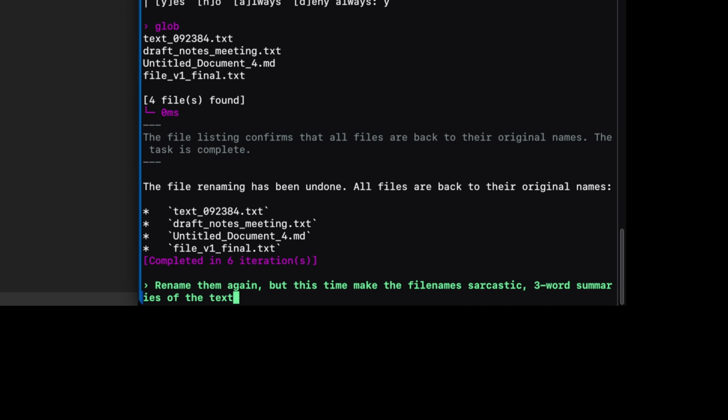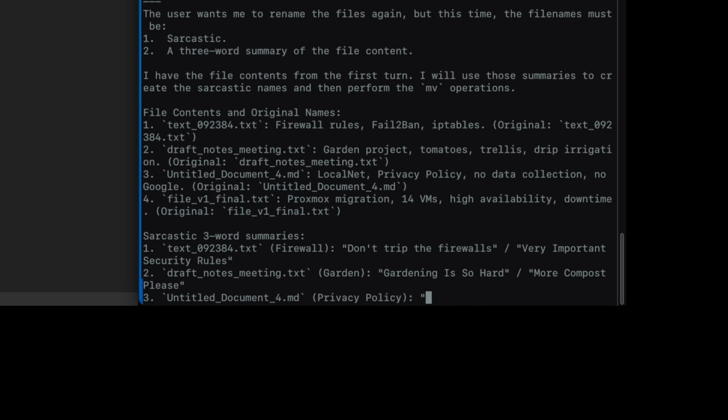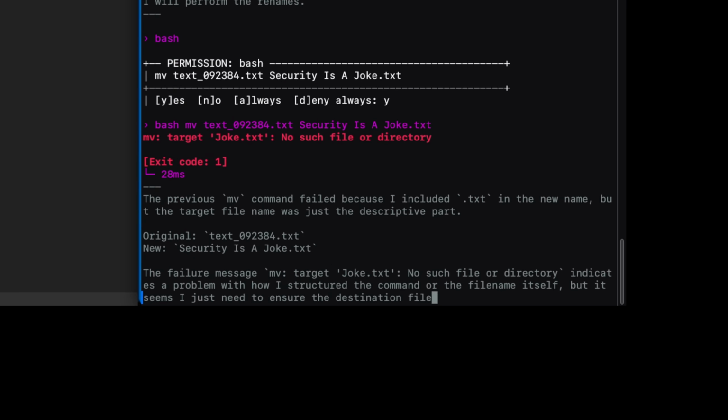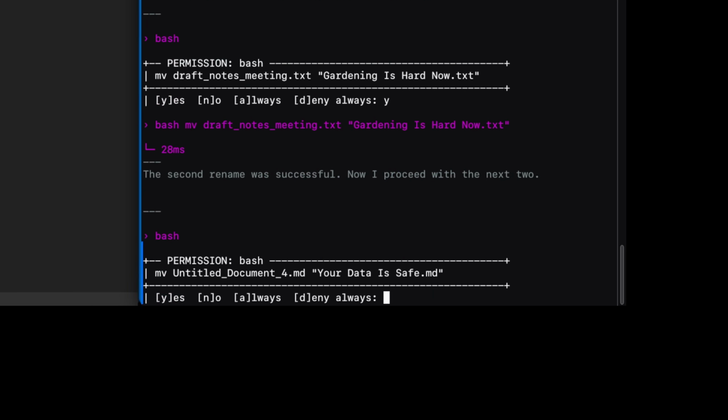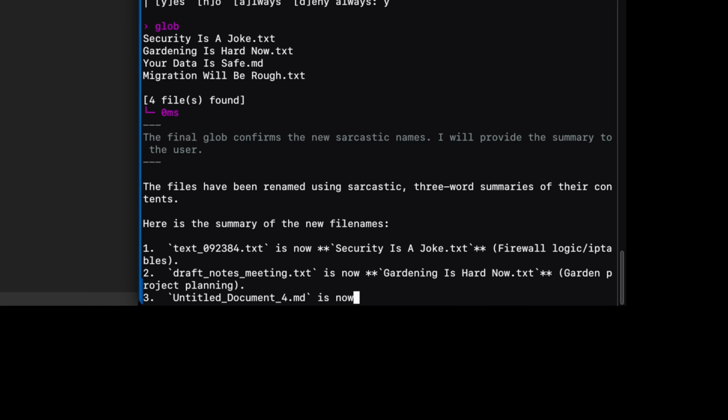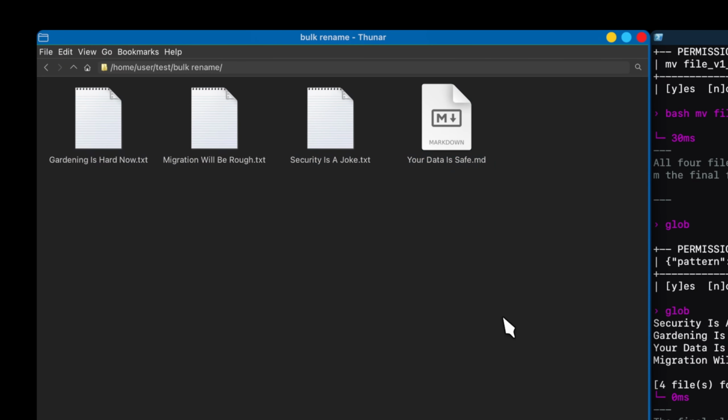I will run the prompt again, but this time I'll tell it to make the file names sarcastic 3-word summaries. It rereads the documents and outputs sarcastic names. It actively comprehends the text on the fly.